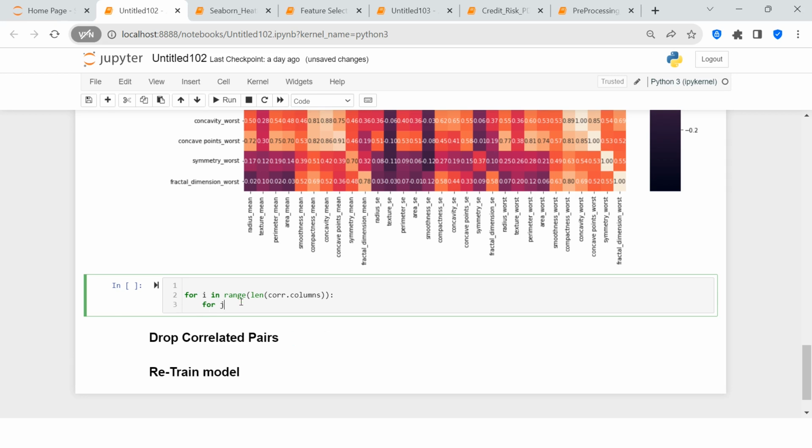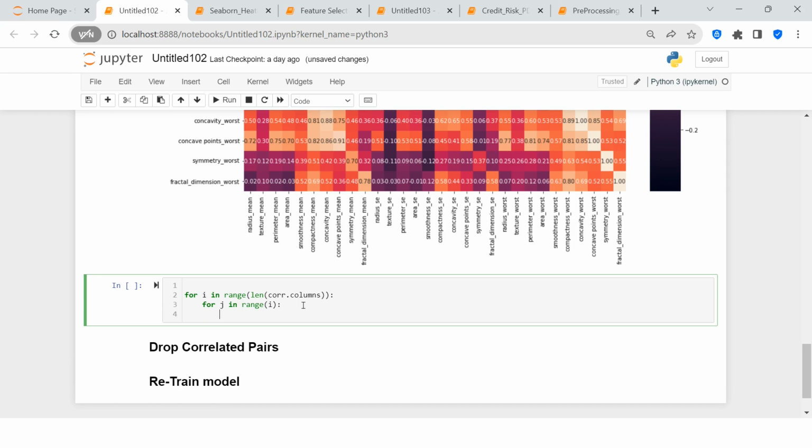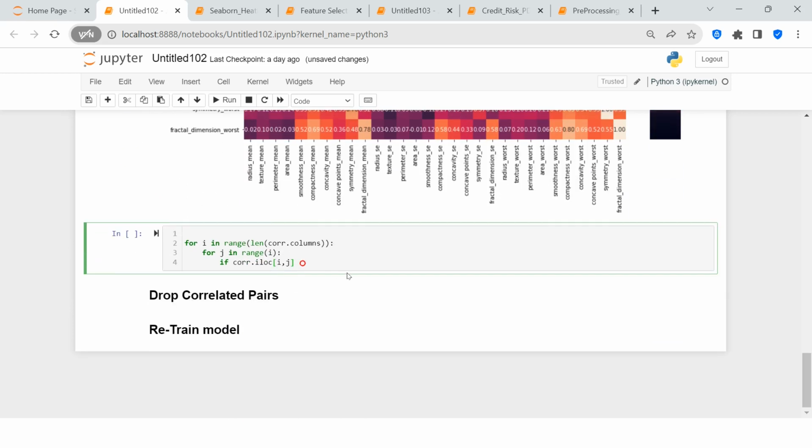Then I would say for j in range i to go vertically, and I would check if core.iloc, this I'm doing to find the intersection. So if I say i comma j, which means this intersection, we get starting from here or here, the intersection point, right? At the intersection point only we have some values, right? So that's what we are trying to identify over here.